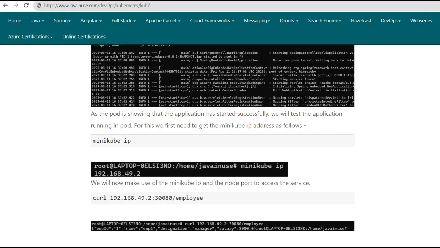Hope you have understood this tutorial. In the next tutorial, we'll be implementing an example where two Spring Boot microservices deployed in separate pods will be communicating with each other using the cluster IP service type.